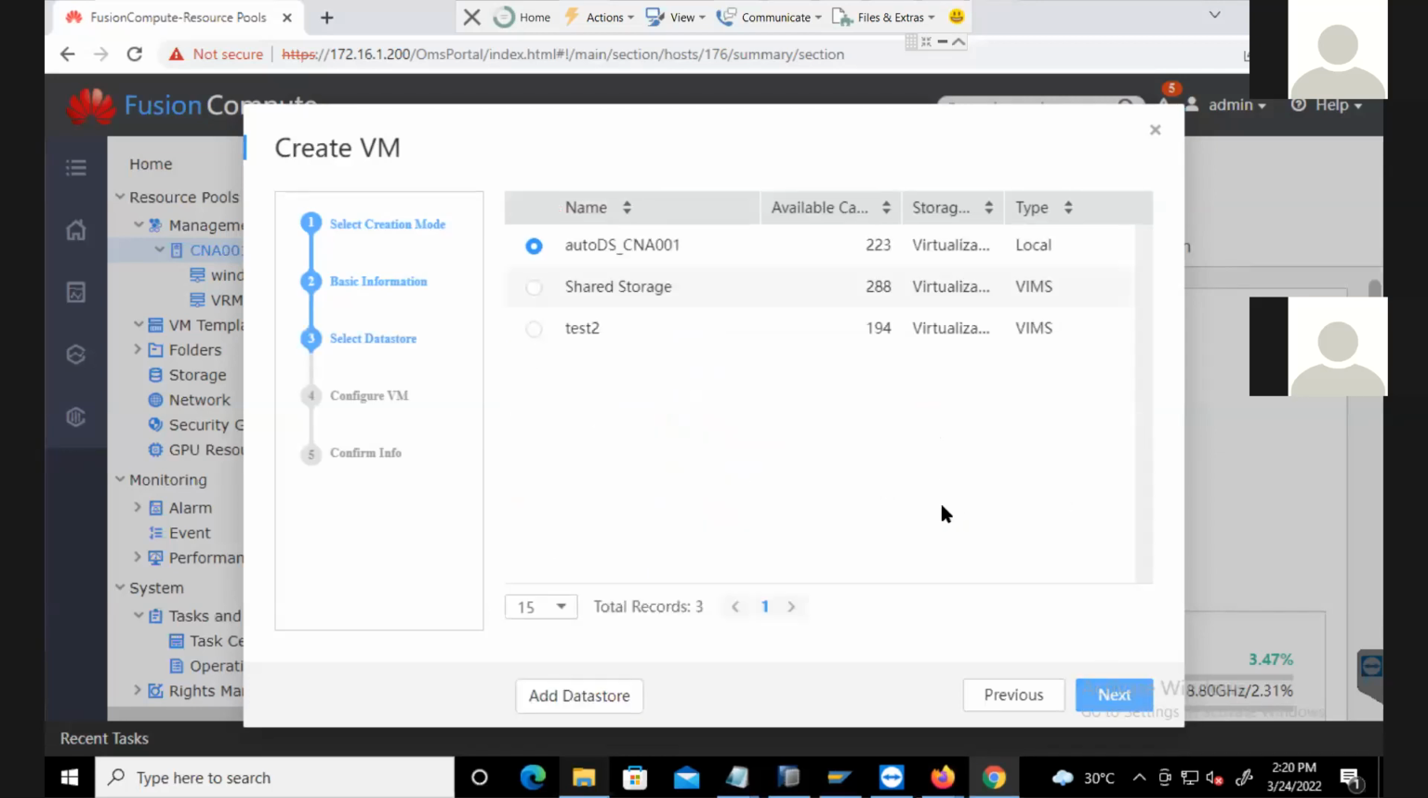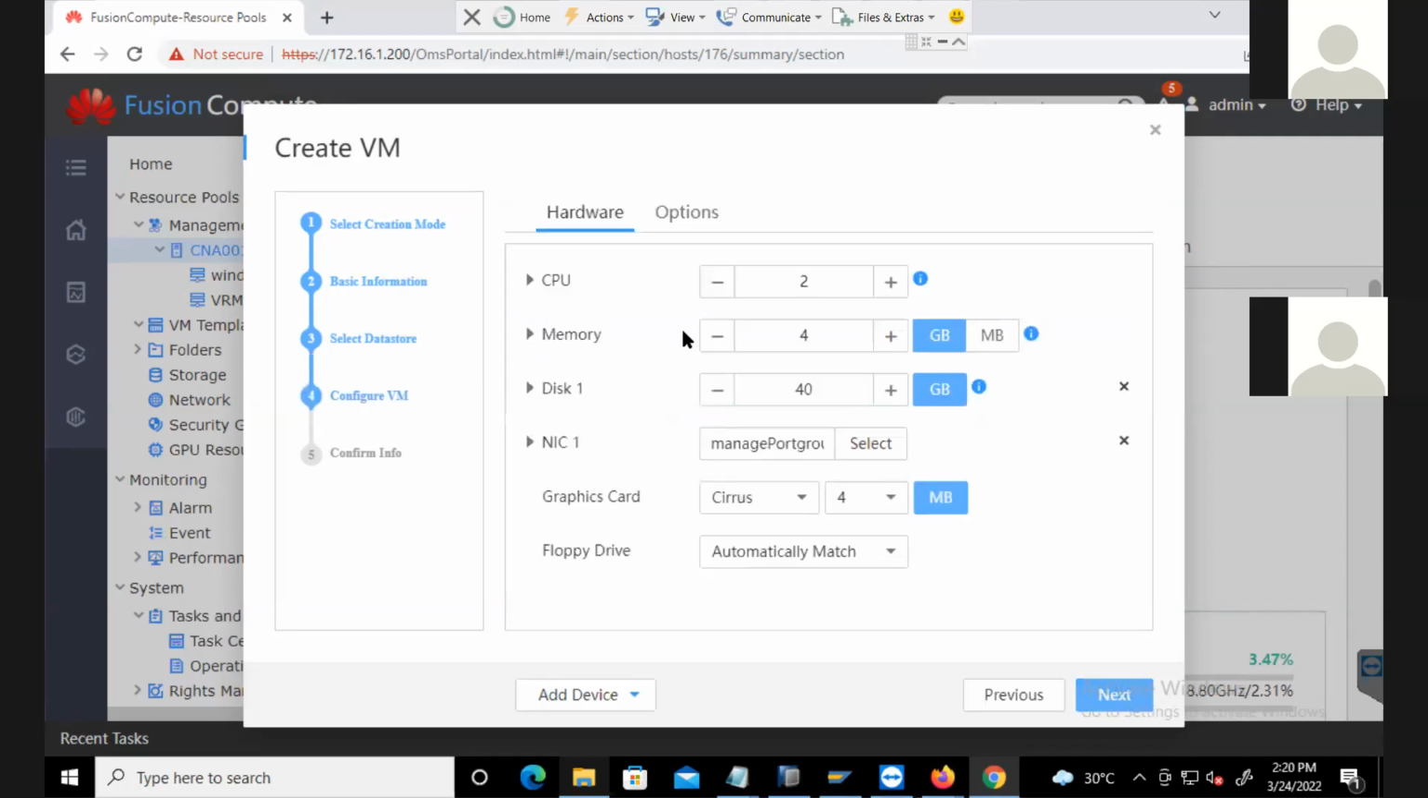Okay, it will ask about the data store. Which data store do you want to use? We have three data stores. I can use this test one I have already created. Next. Okay, it will ask about the CPU, memory, and disk. For example, I'll go with the default, but I will increase the disk size.